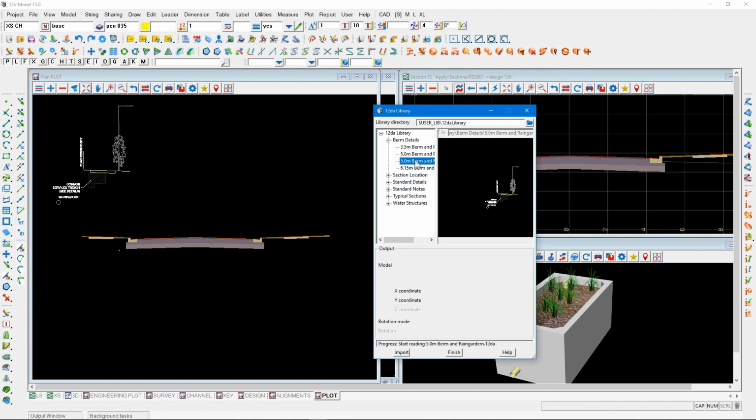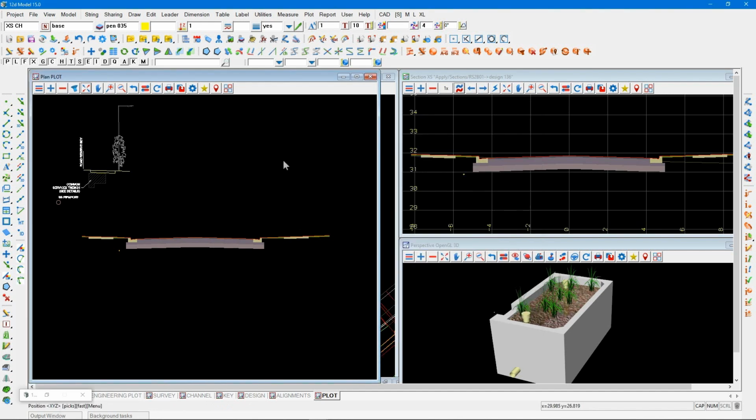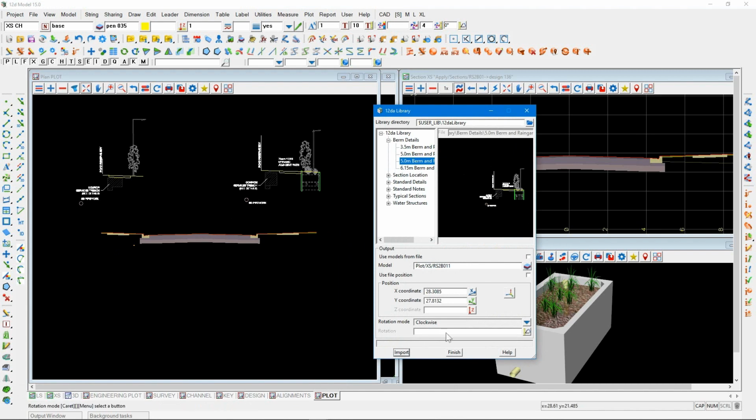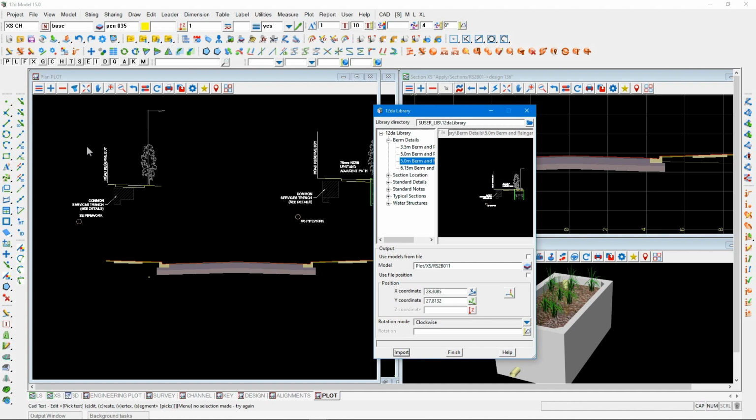Okay, and then I might have a 5-meter berm on the other side and then support that. And because they've come into the same model, I don't have to turn that model on in the view. So this 12DA library can contain all of these standard things that you don't want to essentially have to build every single time you do a cross-section plot or a typical cross-section plot.